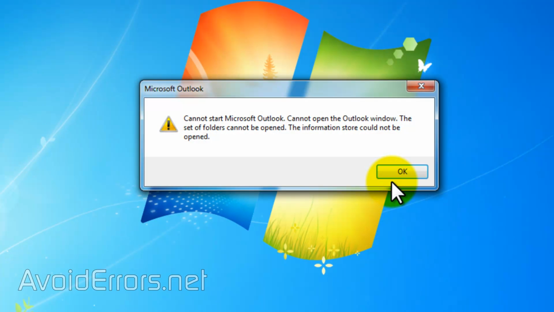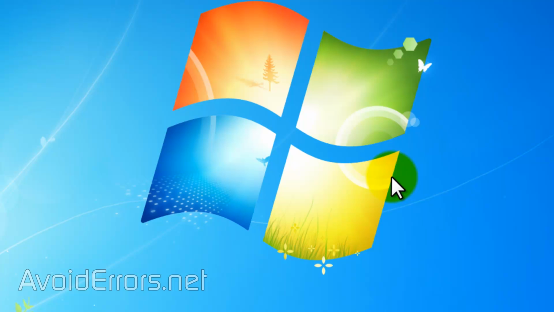Now once I click on OK, another error comes up. Cannot start Microsoft Outlook. Cannot open the Outlook window. Okay, just click on OK and get rid of all that.